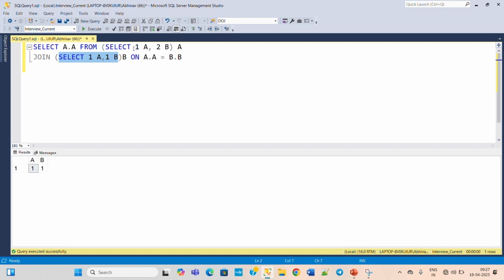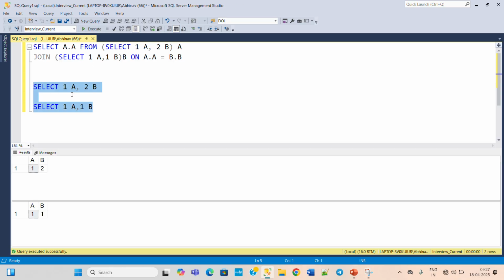Basically we need to put a join condition on these two result sets. So copy this result set separately. You just need to understand this here, otherwise you need to perform it without any editor at interview time. When you execute, table A has columns a and b with values 1 and 2, and table B has columns a and b with values 1 and 1.